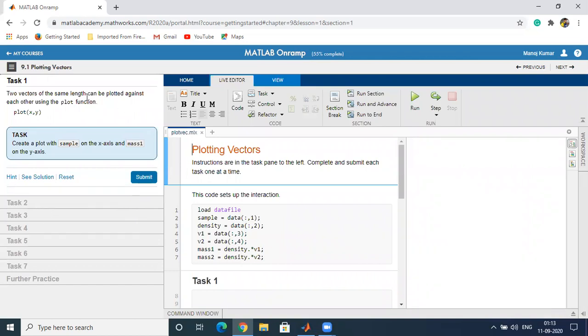Now in this chapter we will learn some commands about plotting of vectors and matrices, 2D plot, 3D plot. Two vectors of the same length can be plotted against each other using the plot function. So if x is a vector, y is a vector, x and y are of the same size, for example 7 by 7.